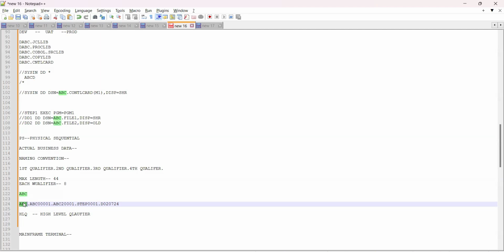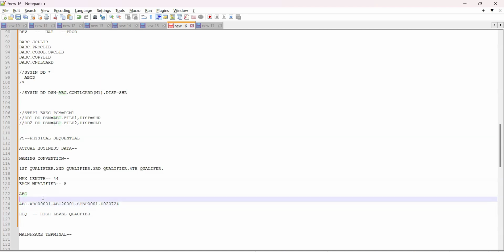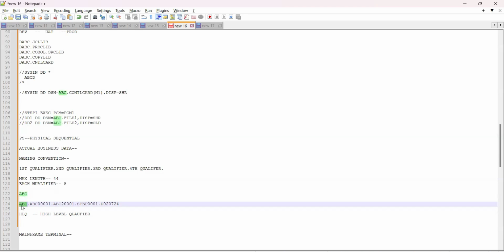You will not be able to edit, you will not be able to rename, you will not be able to delete, you will not be able to do any writing. Only you will be able to read. That's the permission which is given to your mainframe ID when you join a project, that ABC is the production file. So they will provide only read access to the ABC qualifier to your ID.